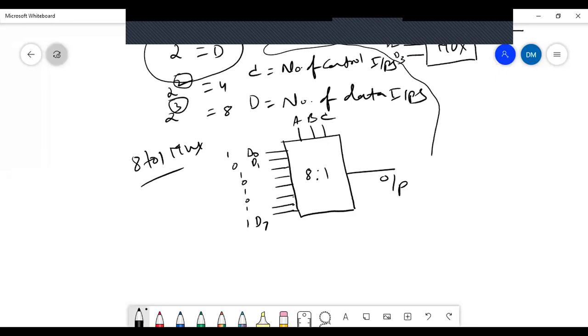I am selecting one input. Suppose I select D7. I want the D7 input at the output, so I have to give control inputs A B C like 1, 1, 1, because 1, 1, 1 is binary equivalent for 7. The input given at D7 should appear at the output. So whatever input I have given presently in logic 1, that will appear here. Suppose D7 is 0, you will get 0 at the output.